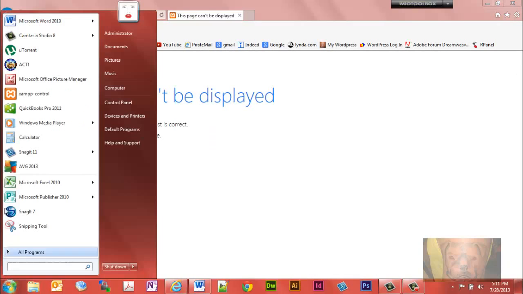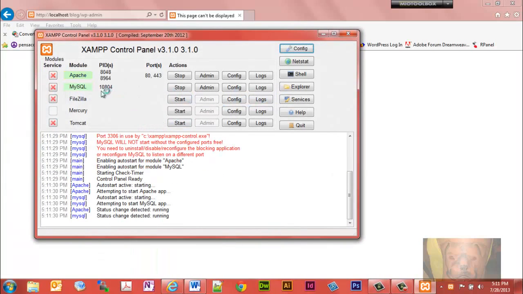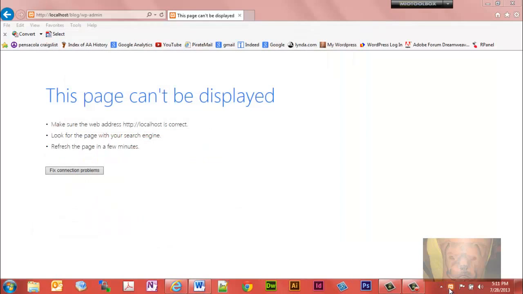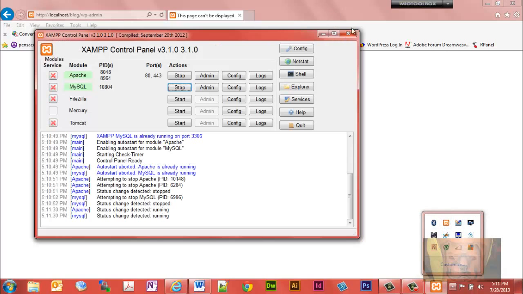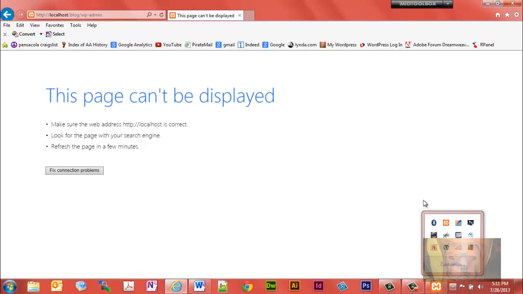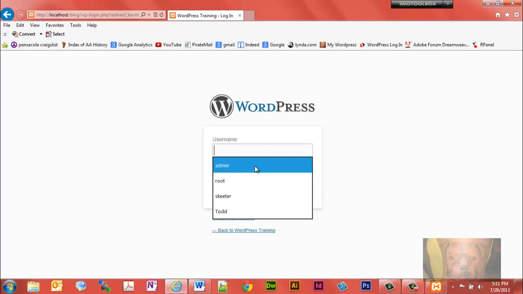All you have to do to turn on XAMPP is go find wherever you put it, and when you see those green lights, you know it's turned on. You can just close this out. It's still running. You may or may not see it down in your taskbar there. We got 2 of them. I'm going to quit one of them. Okay. So you got XAMPP running. Now I'm just going to refresh this page, and I'm going to log in.